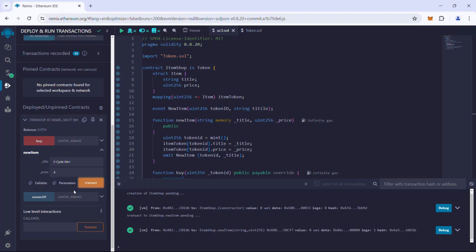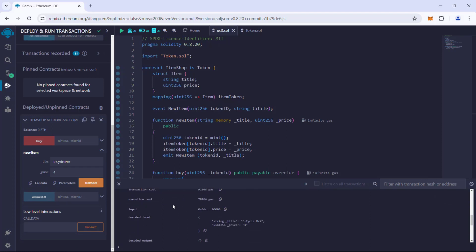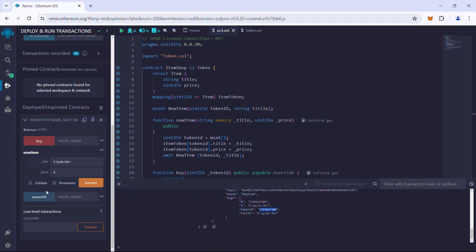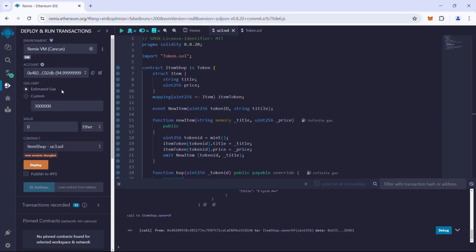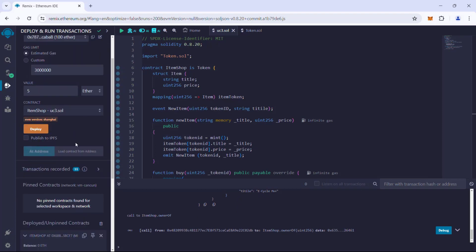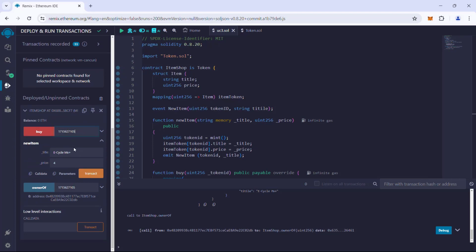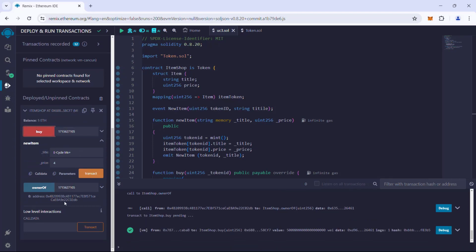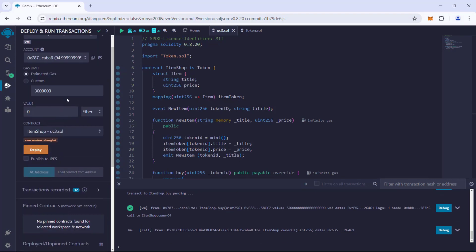Transact. Now to get the token ID, expand the transaction receipt in the Remix IDE and scroll down to the logs section, where we can see the logged out event. Copy the token ID from here. Then check the owner. Switch to another account and buy the token for, say, 5 Ether. Paste in the token ID and click buy. Now check the owner again and we can see it being updated to the new owner. That's it. Thank you.